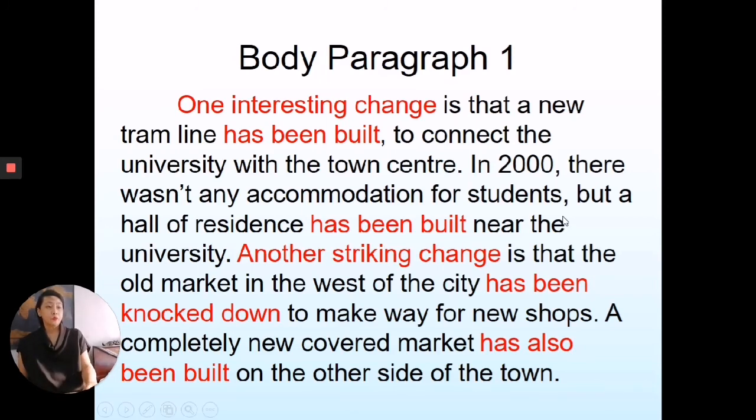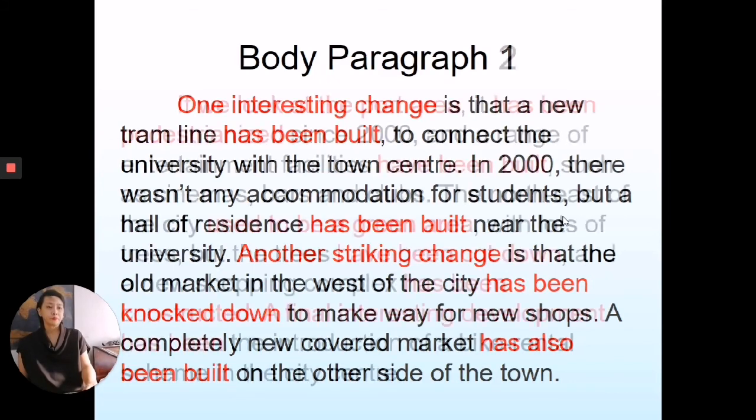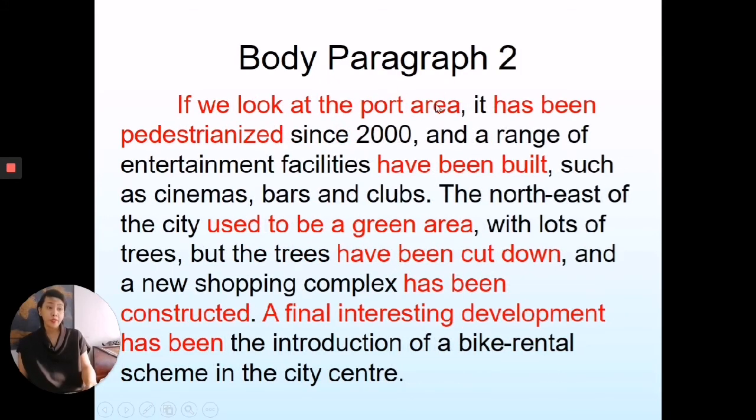Now, let's move on to body paragraph 2 describing the port area. If we look at the port area, it has been pedestrianized since 2000 and a range of entertainment facilities have been built, such as cinemas, bars, and clubs. The northeast of the city used to be a green area with lots of trees, but the trees have been cut down and a new shopping complex has been constructed. A final interesting development has been the introduction of a bike rental scheme in the city center.